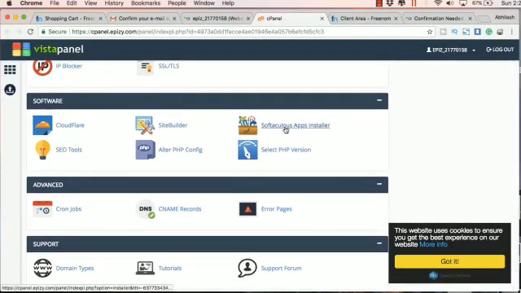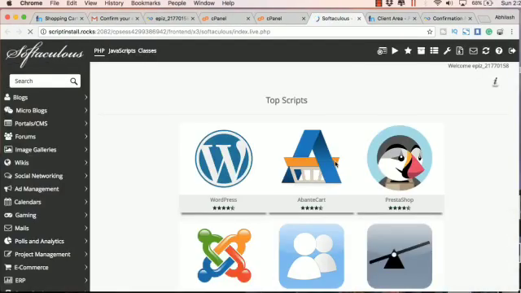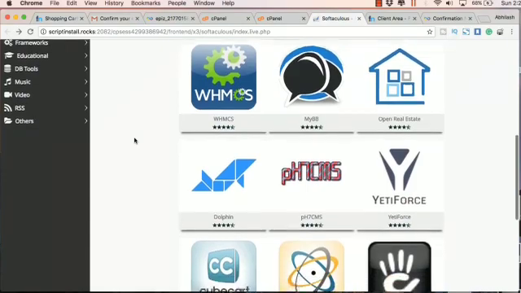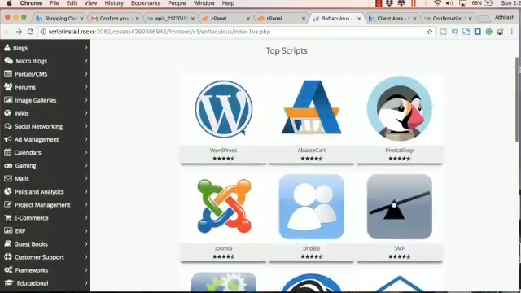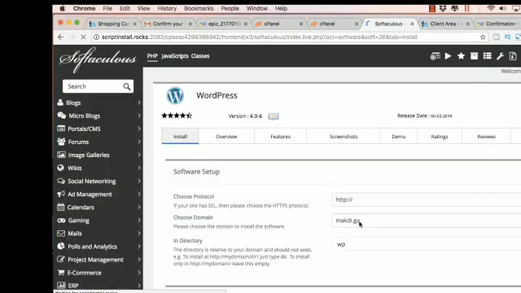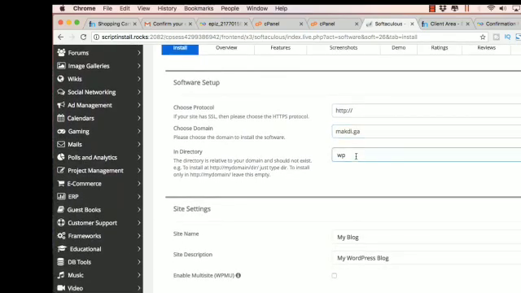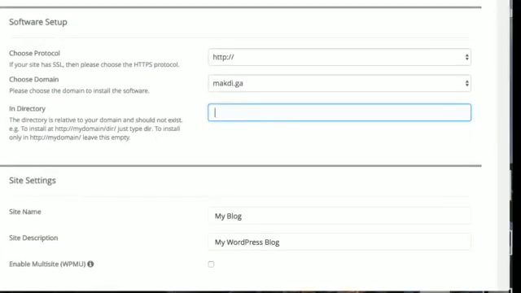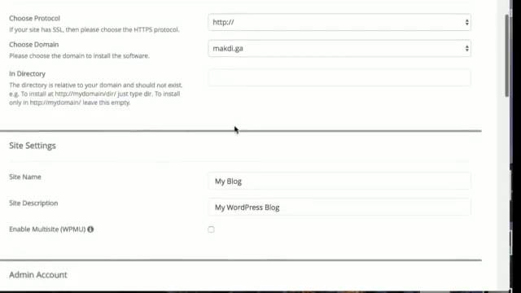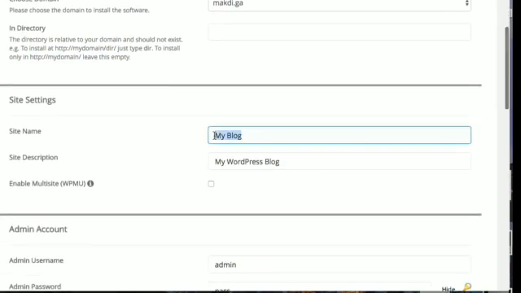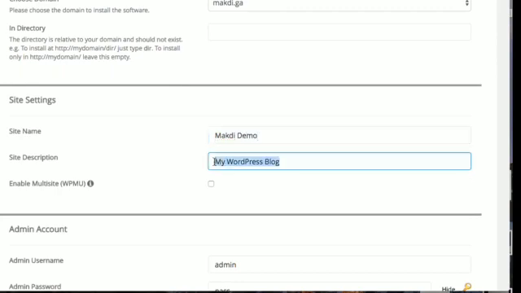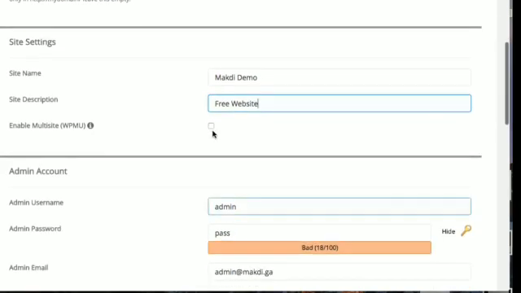Softaculous apps installer. So just click on that and you will find several applications here which you can install by a single click. So just click on WordPress and just delete this WP here and leave everything else as it is. And here for the site name you can just mention whatever site name you want to give. I am mentioning Makdi demo, and for the site description I will just mention free website.